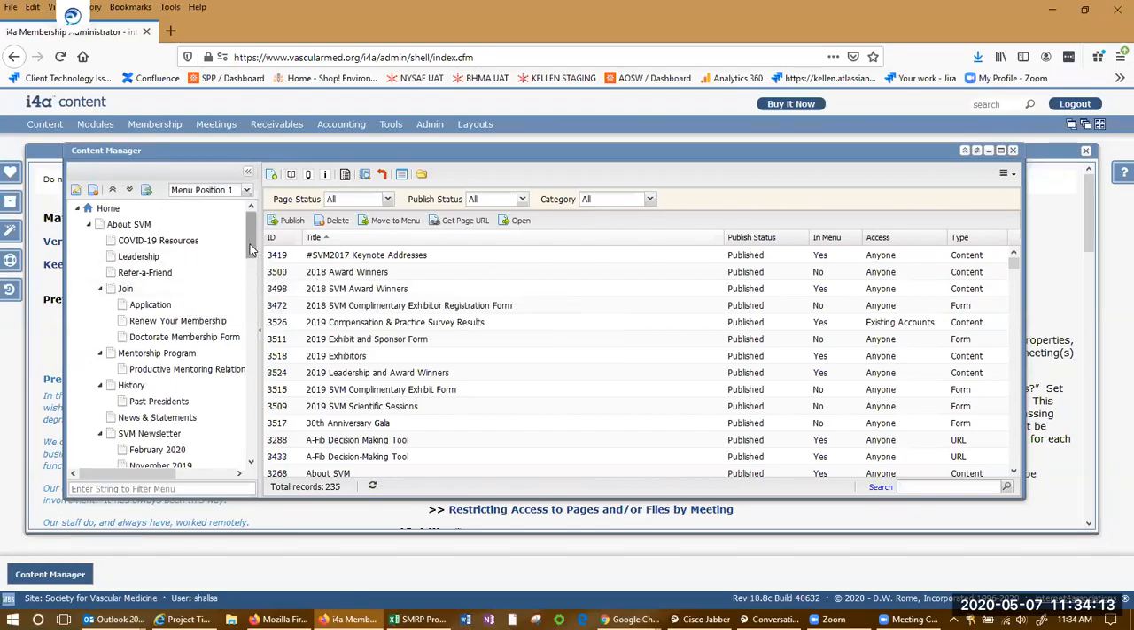Have you gone into this area at all while you've been on i4a, or have you kind of just been paying attention? No, not the content manager, no. Okay.